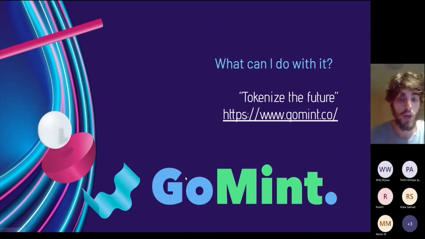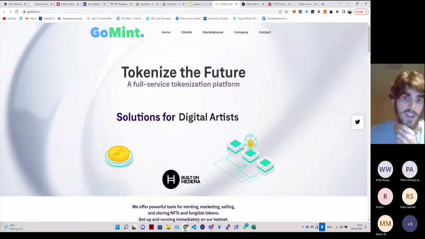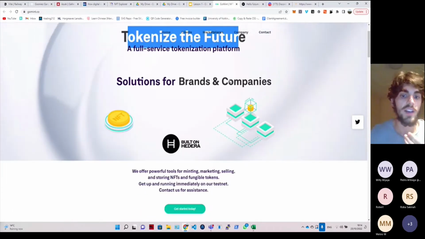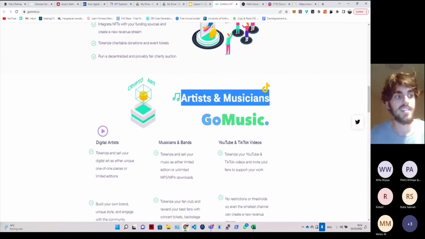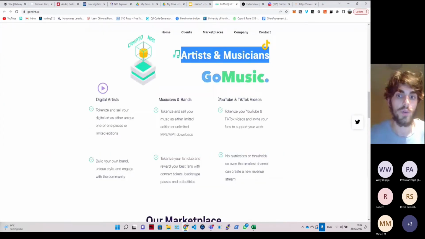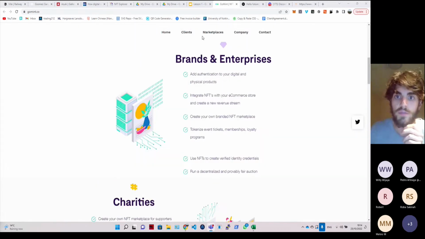So this is just one example of Goment, who are a team I am working with, and they're one of the first, I think the first, NFT marketplace on Hedera. What they are is a software as a service, and they help people tokenize businesses, tokenize charities, artists and musicians, essentially allowing these types of people to capitalize on their own audiences and make money from it without having to rely on anybody else. So yeah, this is kind of what this is. Well, I'll show you actually.